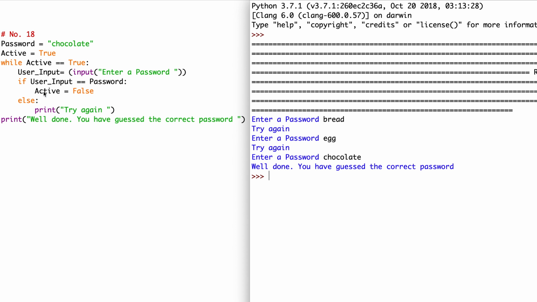Yes. Then active becomes false. So active changes its state from true to false. So it's a flag variable in that it is flagging up a change in status of the program. So active is false. So it doesn't go to else, then goes back up here.